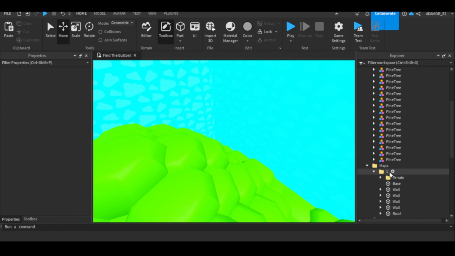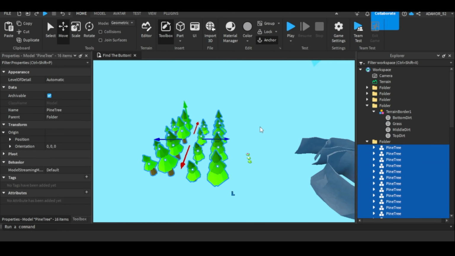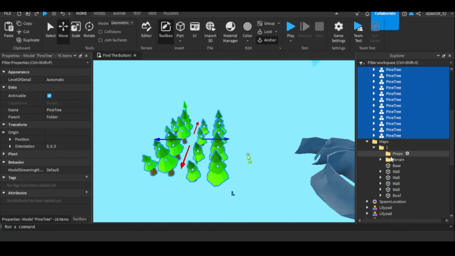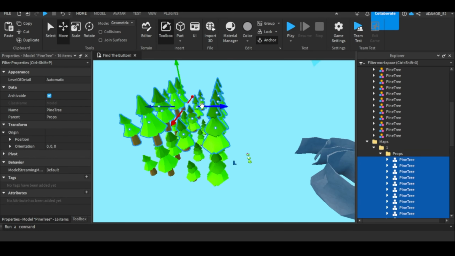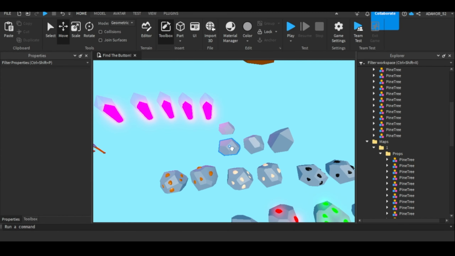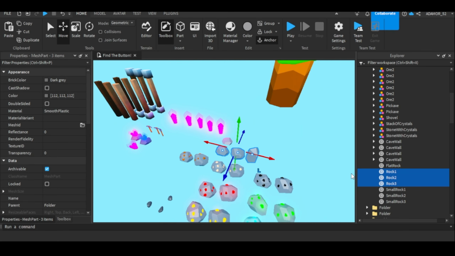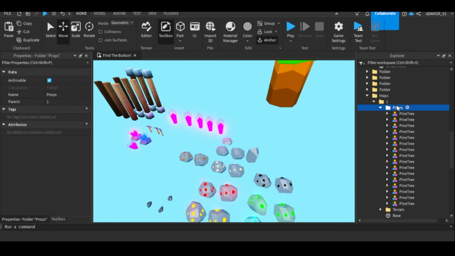What we can do now is make another folder and call it props. Then we can copy the trees and put them in props, move them there, and do the same with rocks, because we want some rocks there too. So Ctrl C and paste them in the props.